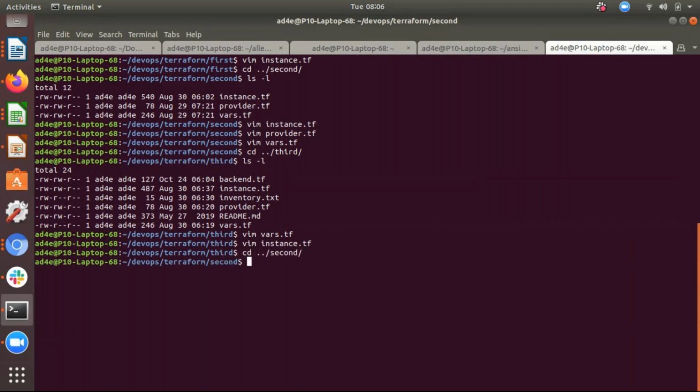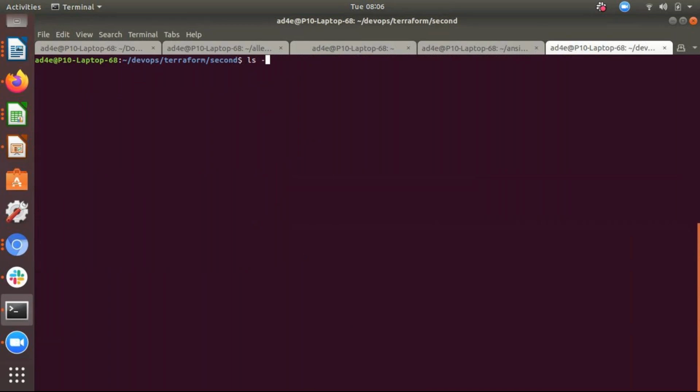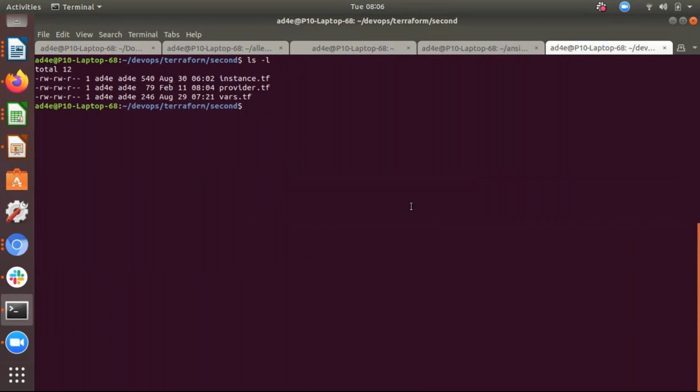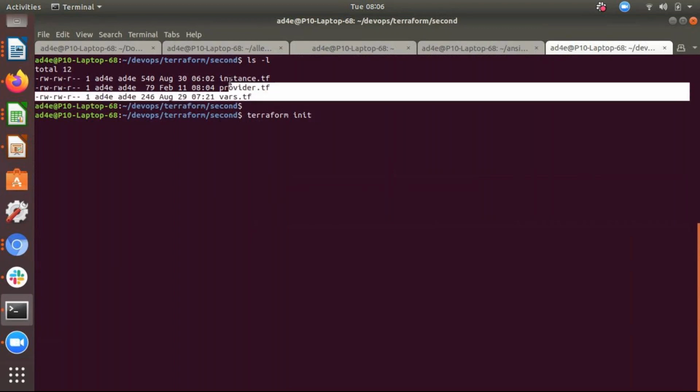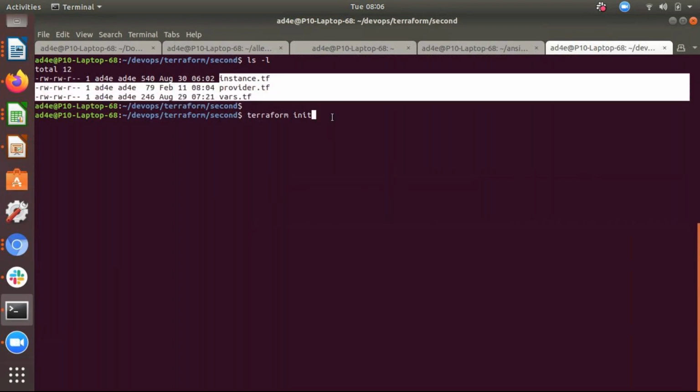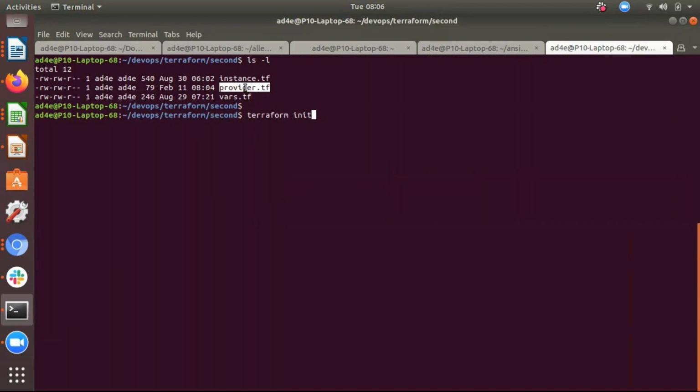Let me go back to the second, and you can see we have discussed all these three files. Now the next thing I have to do is run Terraform init. The first command I have to run is Terraform init. What this Terraform init will do, it will see the provider. First of all, it will go through all these three files to do the syntax check. Once it finds them good, it will go to the provider. In the provider, we have given provider as AWS, so it will just download the plugin for AWS, and then it will also... let us see.